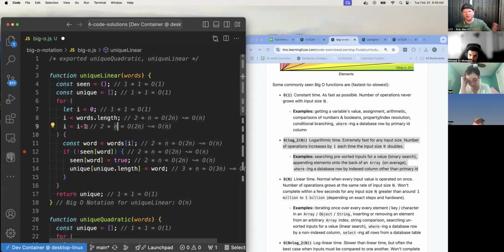As the number of inputs grows, this for loop runs, and this final expression runs each time. So that's 2 times n. So O of 2n, we drop the coefficient 2, and the big O notation for this line of code is O of n.